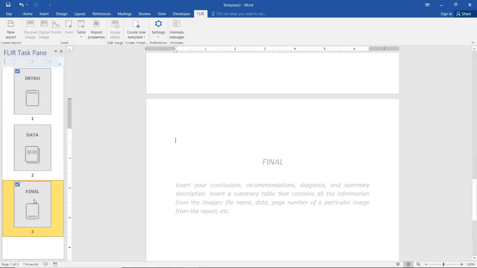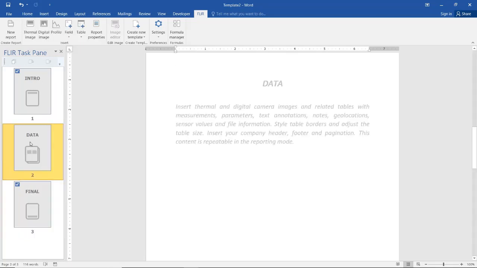The final page is very similar in concept to the intro. It's everything after your images at the end: your conclusions, diagnosis, report summary, etc. The summary table can go in either spot, intro or final. So you don't have to have either of those. The data section is the one section that you need. That has the thermal image, the photo, and tables, and that's the page that gets duplicated. So if you add 10 images to a report, you'll get 10 data pages. One intro section, one final section.